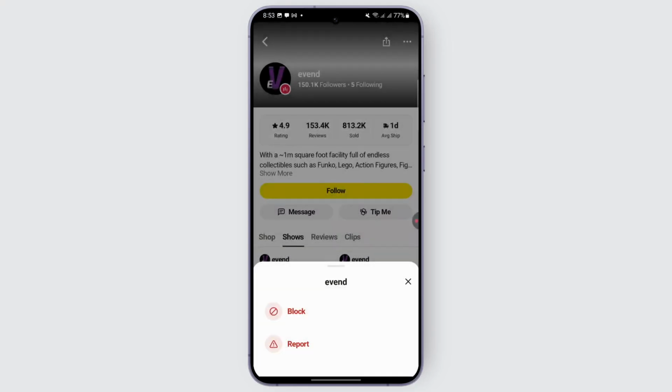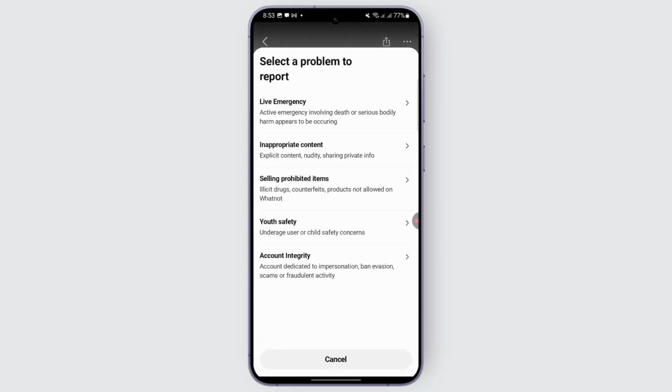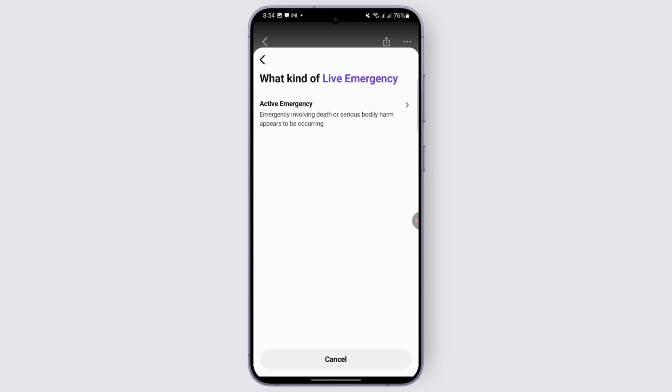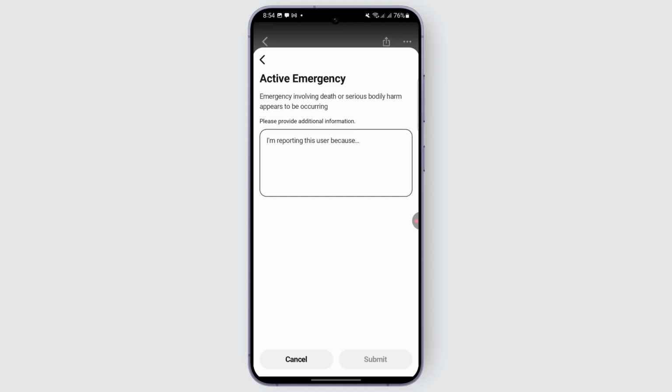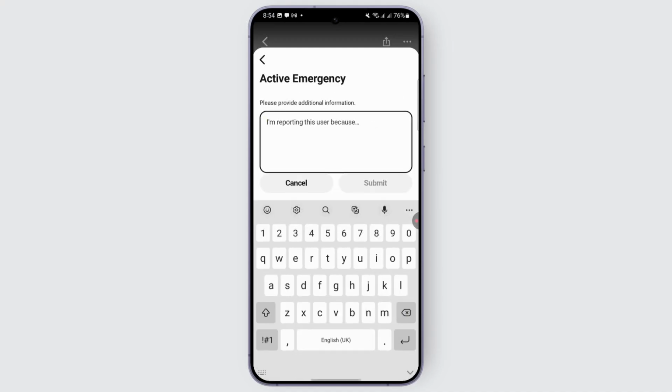Similarly, if you would like to report them, tap on report and you can select a problem report, like what they have done that you want to report them for. So for example, if they provided inappropriate content, you can select inappropriate content or live emergency. After that, tap on active emergency and you can just go and provide additional detail if you prefer.